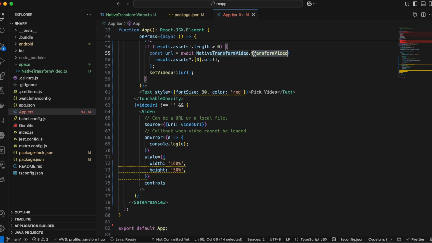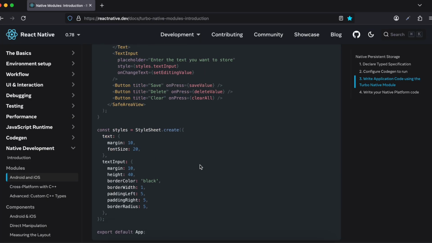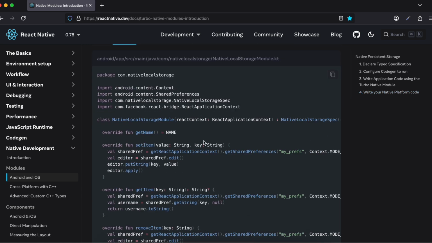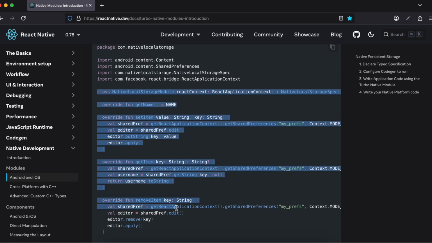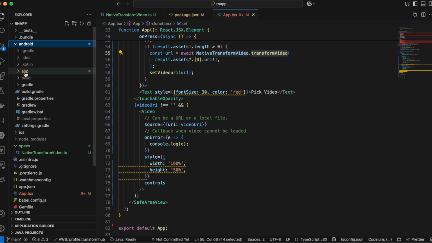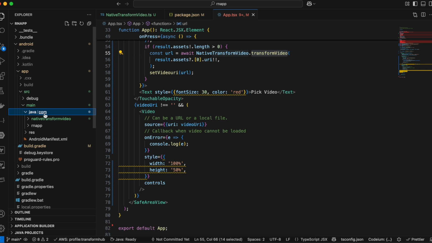Now the main logic of this transformVideo method will be written on the native Android side with Kotlin using Media3 Transformer APIs. So again I'll just scroll down over here. If you see, first we need to create this particular file. Now we won't be able to copy this code because our implementation logic will be completely different. So what you need to do is first go to the Android folder, go to app, go to src, go to main, go to java, go inside com. You will have to create a package with your TypeScript file name.